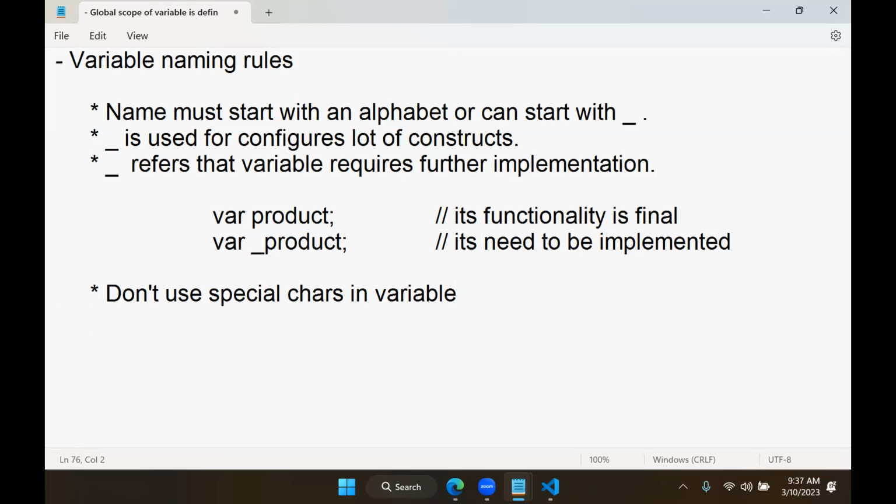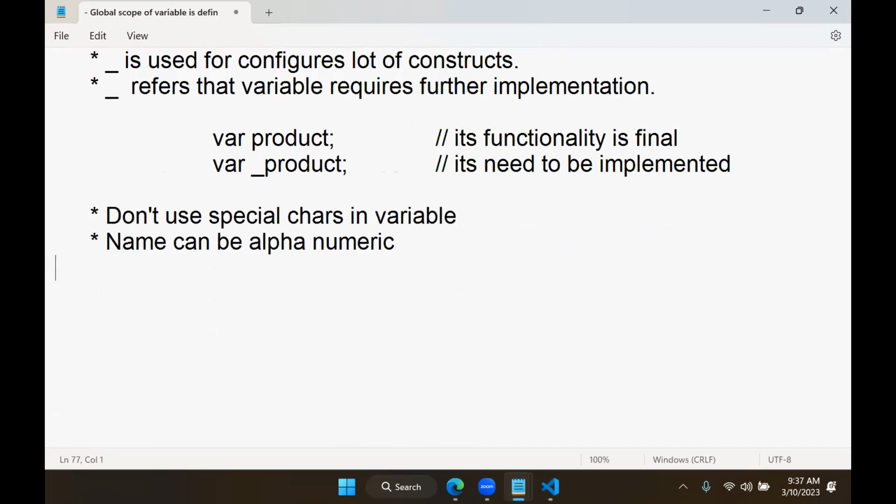That is fine. Another point is that a name can be alphanumeric. You can use numbers while giving variable names. Suppose some product2022, or product20, like this. You can define a variable name with a number. Another important point is that a variable name is case sensitive.